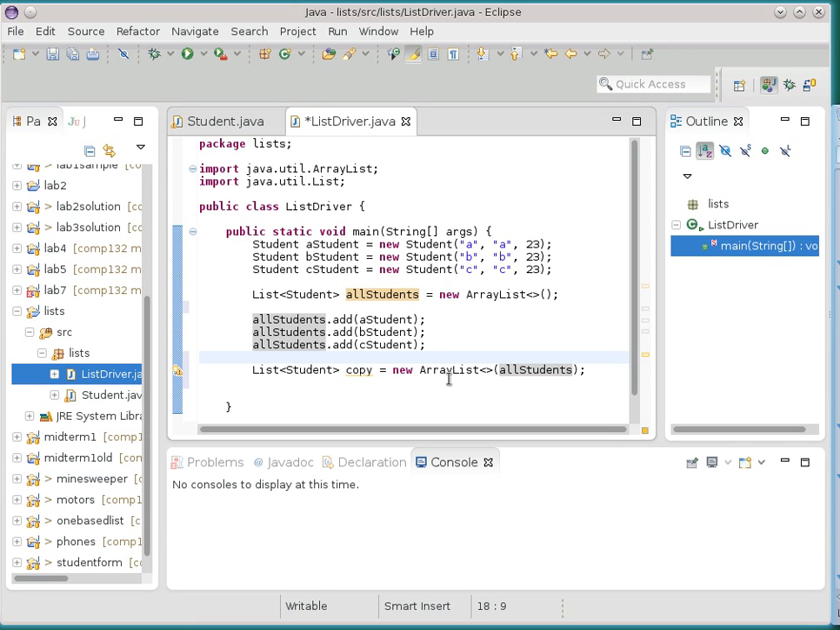What about if I change one of the students? If I change B student's name on all students, does it get changed on the copy? Votes for yes. Votes for no. So it does get changed because even though they're 2 independent lists, they both connect to the same people, just like phone numbers connect to the same people. And so if you talk to one and ask it to do something, then somebody else who calls and talks to it later on sees a different person. Things have changed about them, and that's just normal behavior.